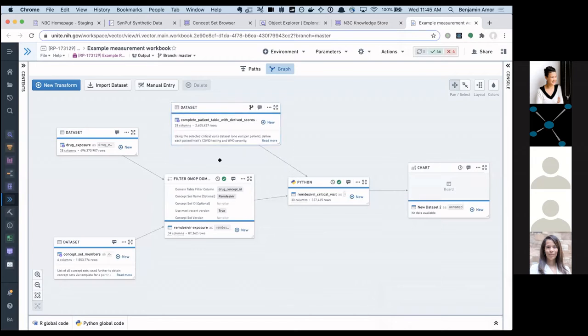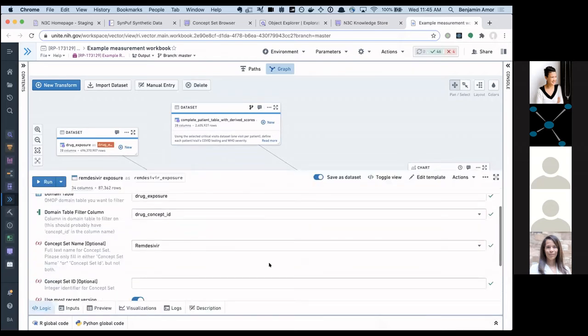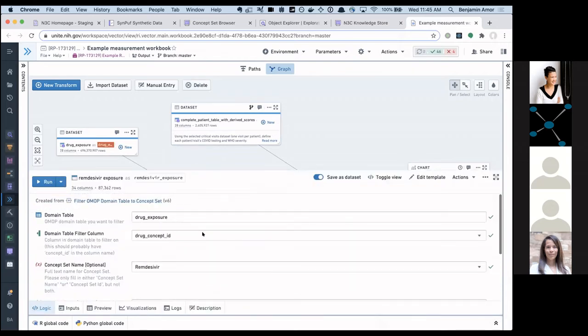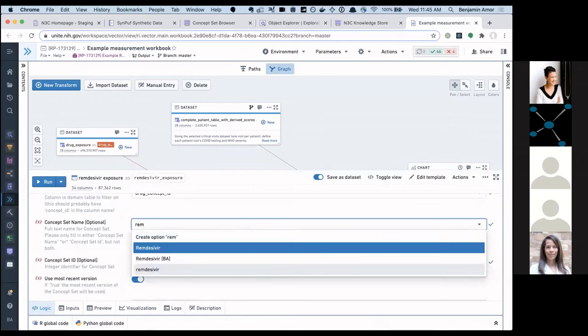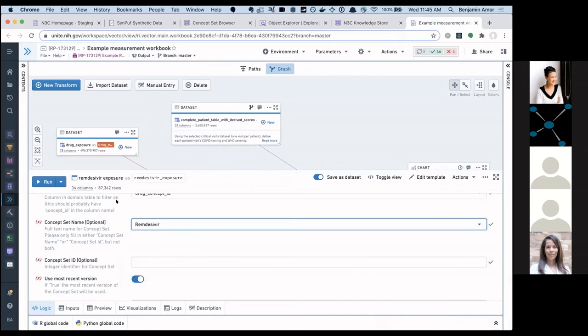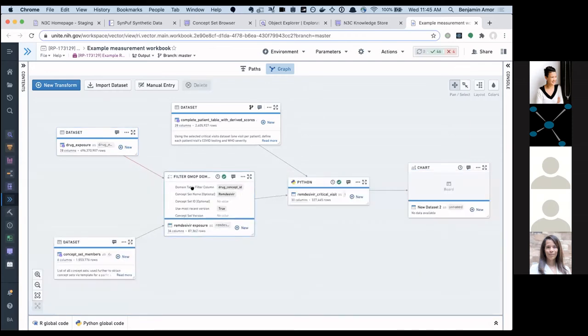which is where I can actually start to develop analyses, more complex analyses. And what we can see here is one step where I just brought in this form, so I didn't have to write any code. I brought in this form and I just pointed it. I can search again across all of those concept sets and say I want to bring in the remdesivir concept set and filter down my drug exposure table to that specific set of prescriptions.